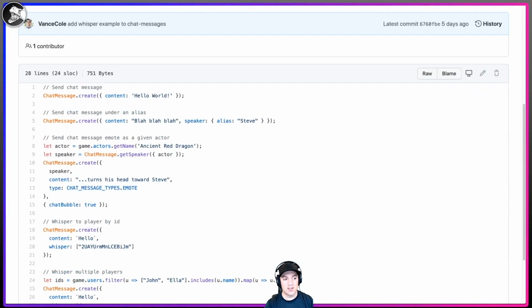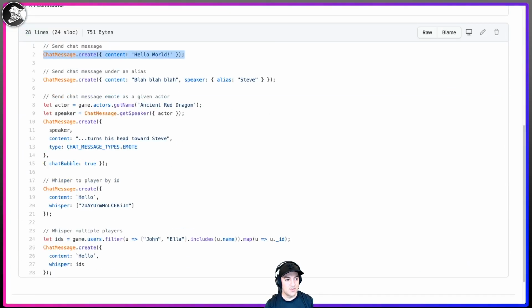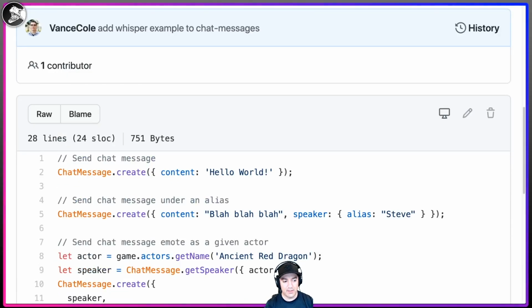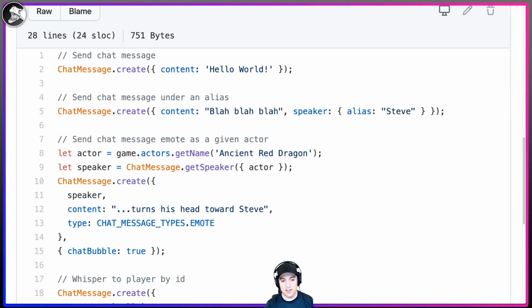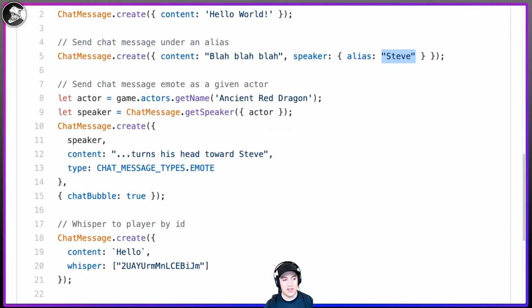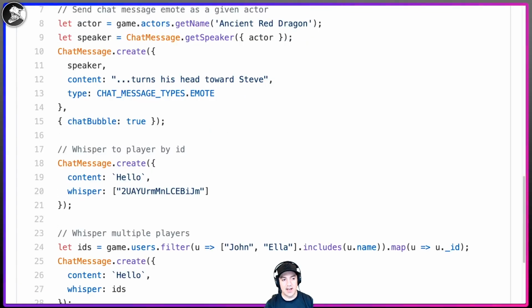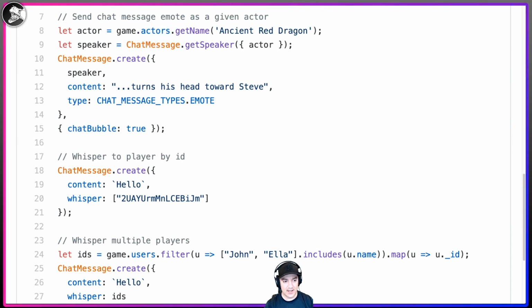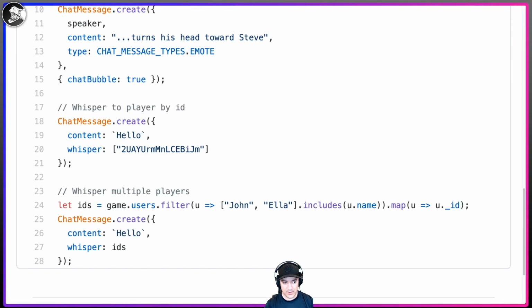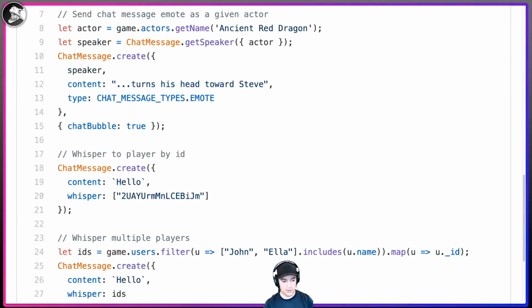For chat messages, you can see that Vance here's got one set with a comment, that's that double slash saying what it does, and then the code to do it. So there's our hello world comment there. But then afterwards, he's got a command here on how to assign the speaker as an alias for a token named Steve. Fantastic. So it kind of takes you through each of these little things and can actually show you how to get an actor and how to set a chat message as the actor. Lots of stuff you can do here, including whispering and whatnot.